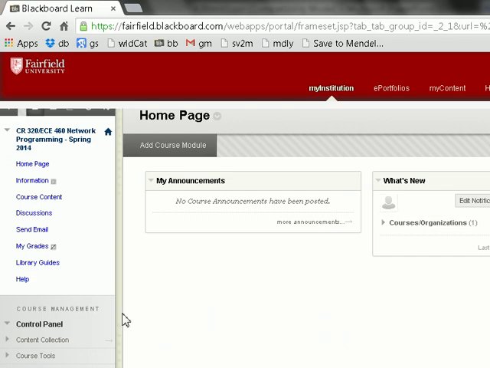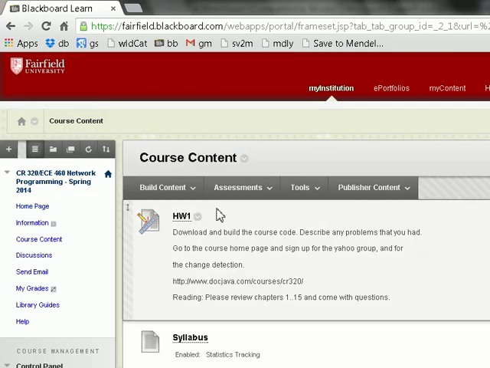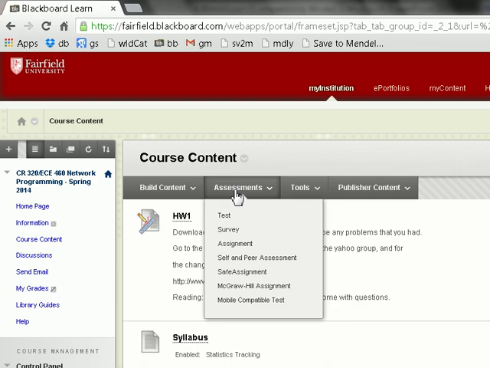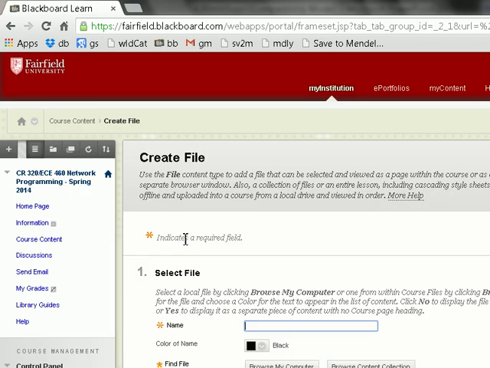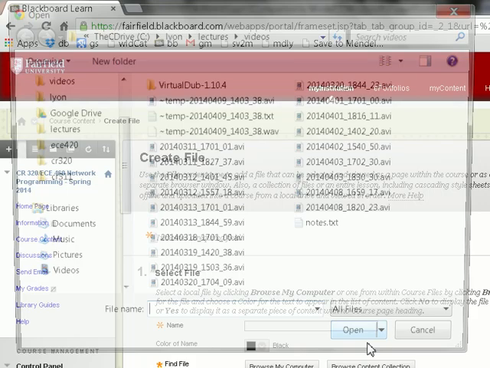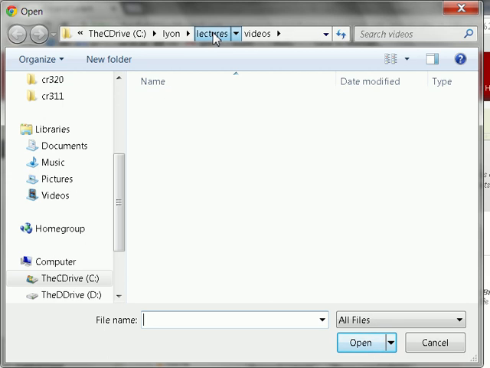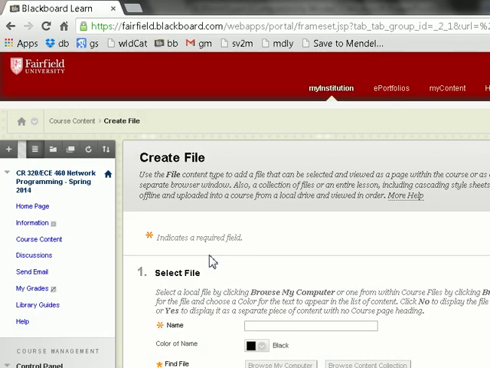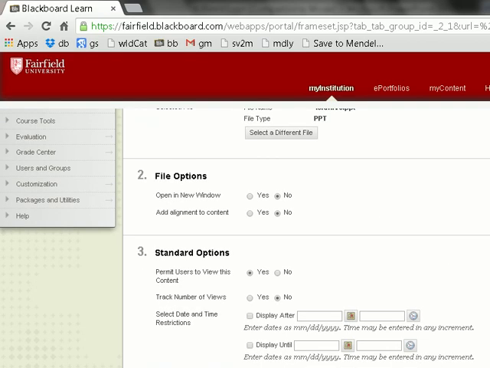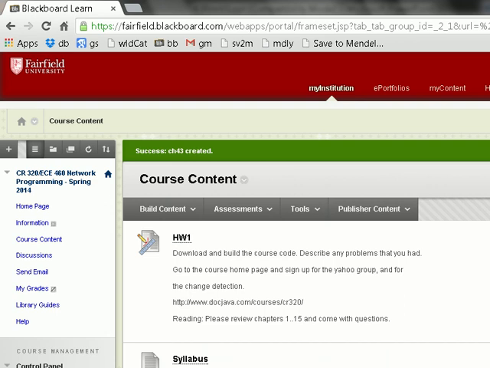So there should be a way to upload this. Does anybody know how? So I got assignments, content, file, select file, browse my computer, J for P, chapter 43, RMI, name, chapter 43, and submit. There. How's that?